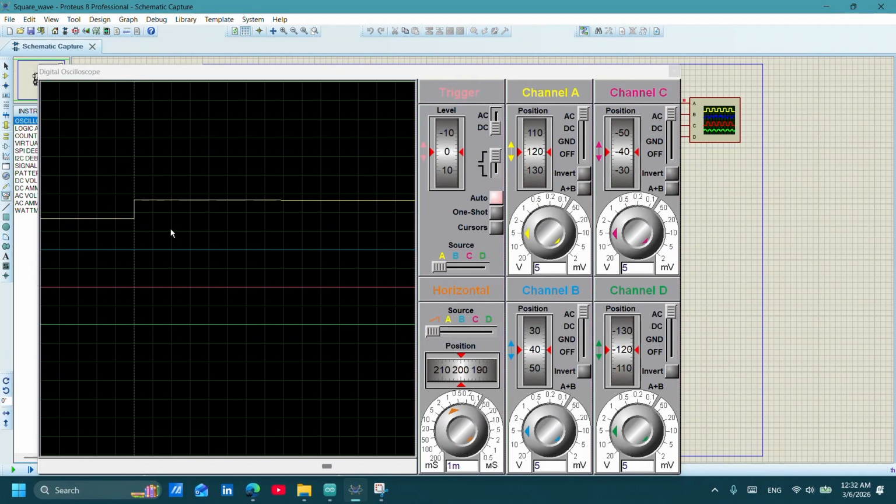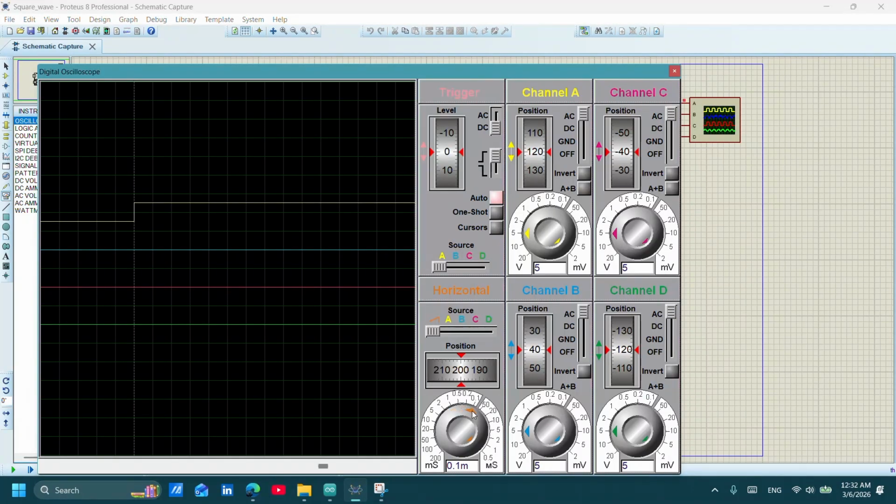Here you can see the square wave is generated. Here this is the time scale, so when we change this scale, you can see it clearly. And this is the vertical scale. We can scale up vertically, and when we click this one shot, the waveform is captured as fixed.